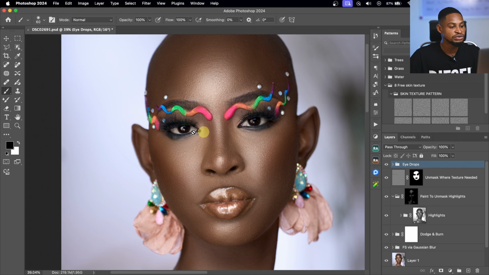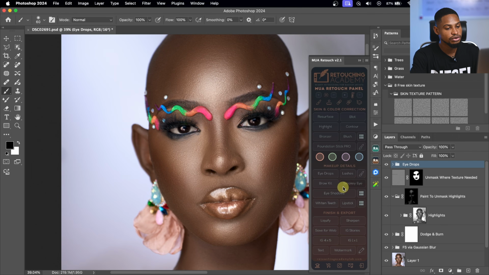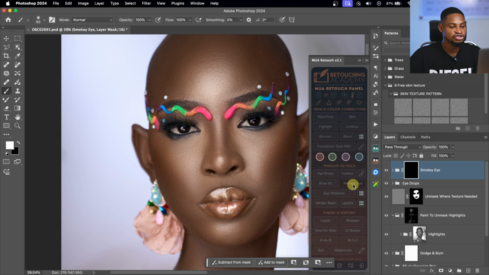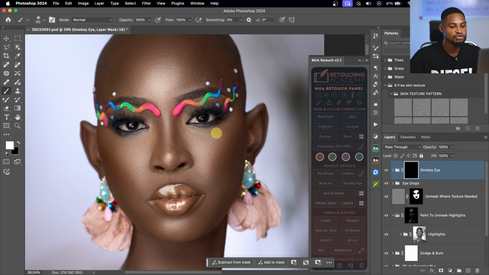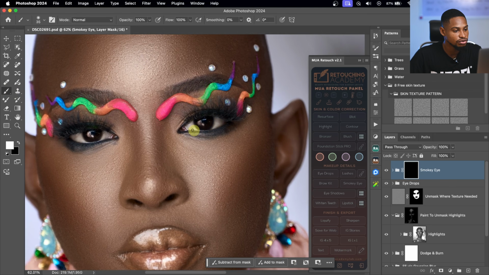Now next I'm just going to enhance the eyes right here, just give it that smoky look. To do that, I'm going to come to this makeup retouch and click on this smoky eyes right here. Once I click on it, it's just going to load for me. Once it loads, I'm going to pick my normal brush tool, and this time, paint on this part of the eyes that are looking dark. Like this. Paint on this part as well.